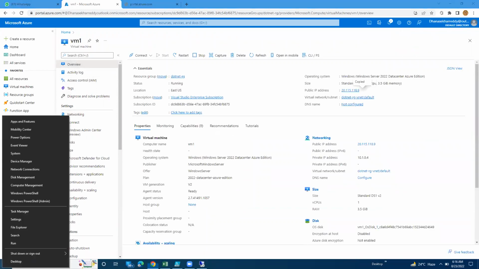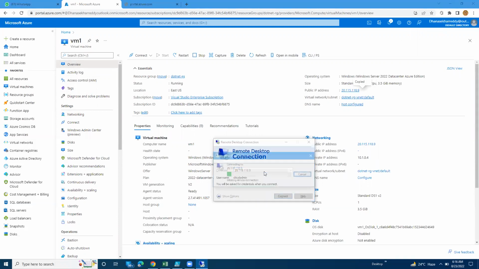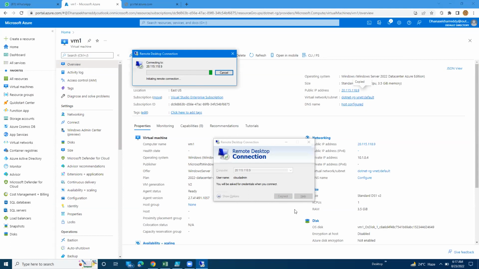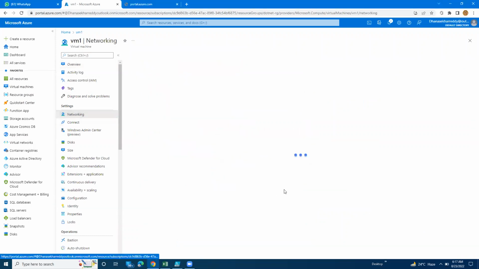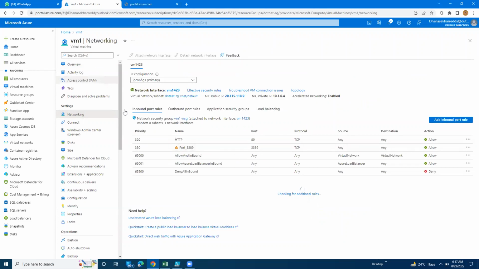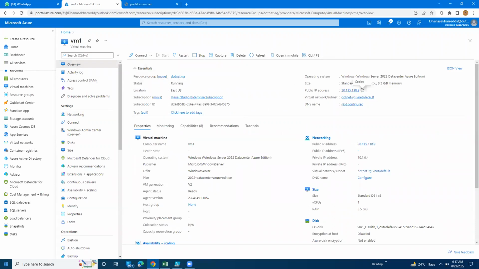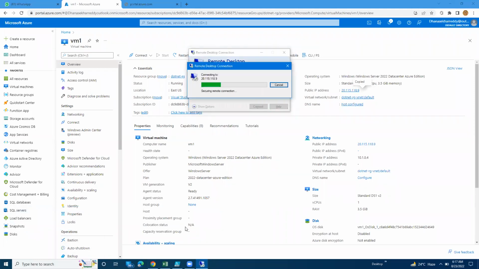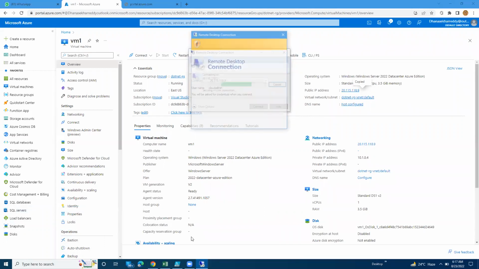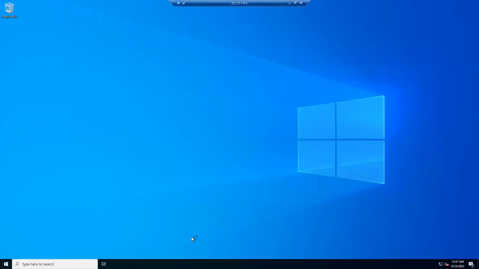Copy, MSTSC, and log in with the password. Okay, this is the server.